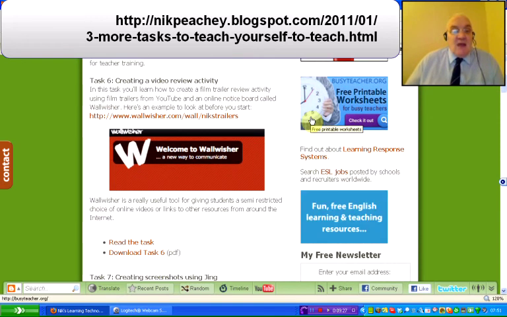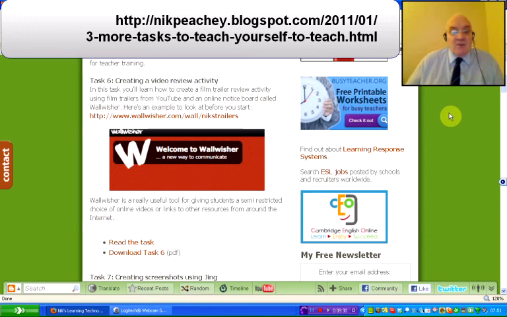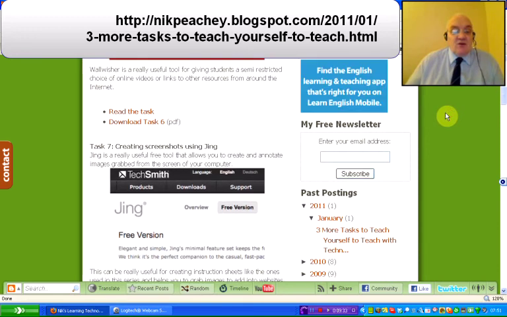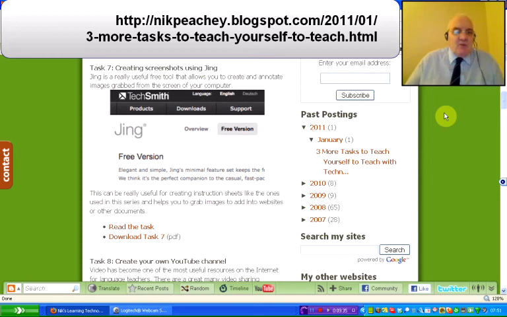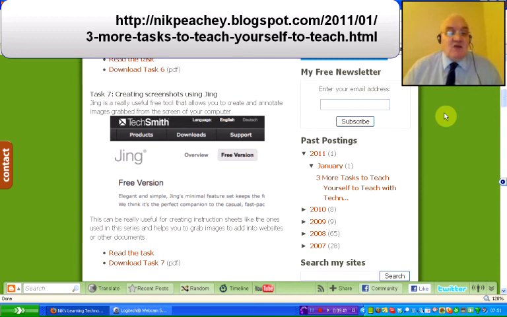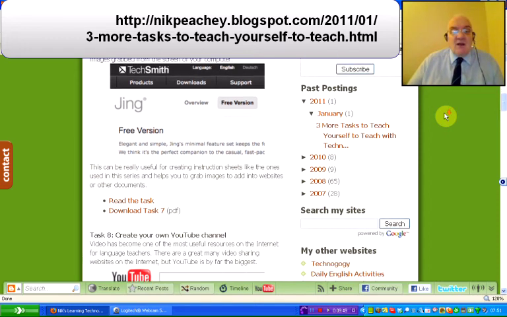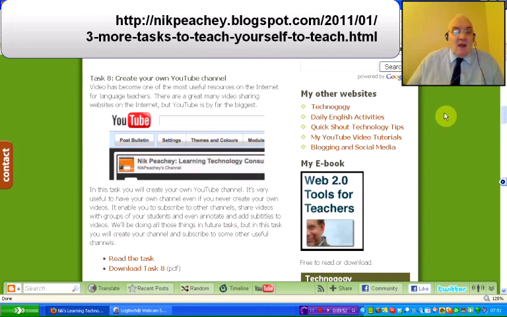He's covering here Wallwisher, which is again something that I've used in the past and brought to your attention. Jing, and I must admit I've not tried it, but that's a useful tool that allows you to create and annotate images grabbed from the screen on your computer. I use Snippy a lot, and I think it may be Snippy Plus, but again I need to get round to having a look at it. And the third one that he's come up with this time is creating your own YouTube channel, which for practitioners I would have thought would have been a useful exercise. You can then produce vidcasts like this to add, as I have, to my YouTube channel.